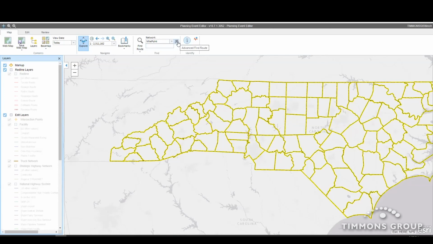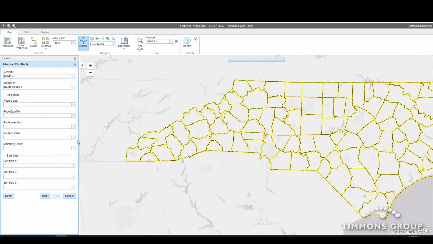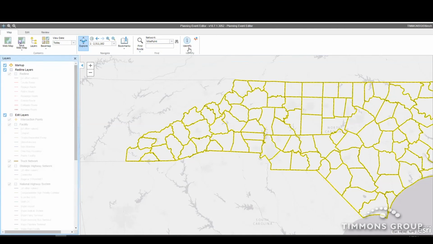There's an advanced route find tool, so you can use this to actually dig into the parts of your organization's route ID. So I like to use the search by route ID fields option here. This shows you the constituent fields of the route ID, just to help narrow things down a little bit as you're searching. There's also an identify button that does exactly what you would expect it to do based on your time with ArcGIS Desktop.